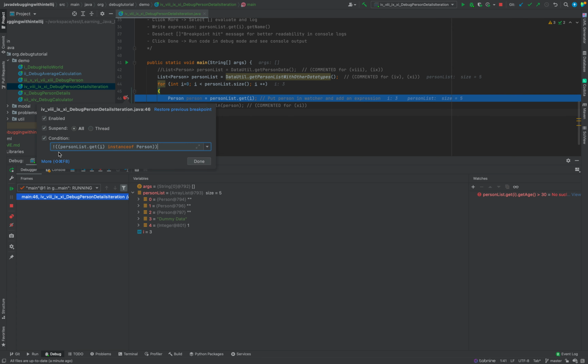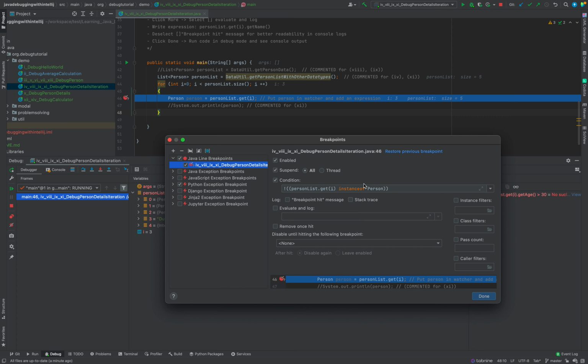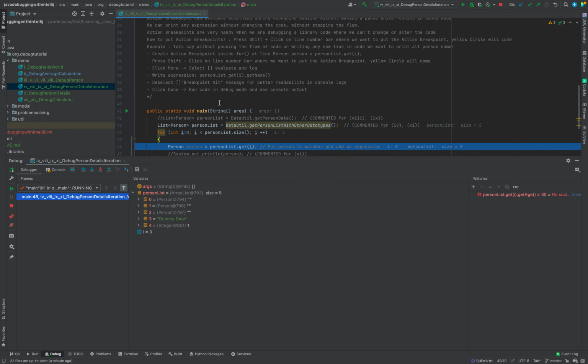I will show you again how I put this. Right click here, I can put it from here as well, or go to more and give a conditional condition here. I will remove this for now. I will show you an easier way as well. I will press done and remove this breakpoint.